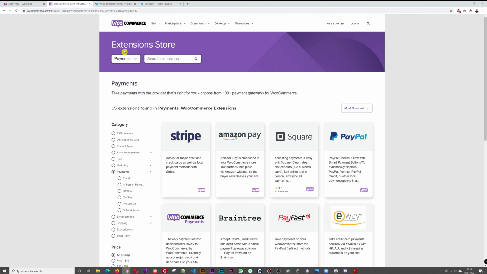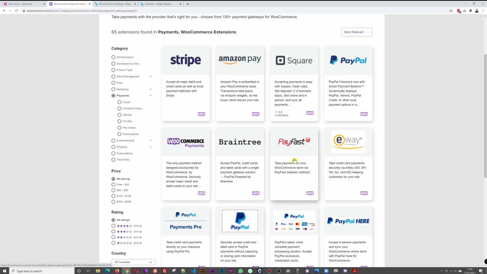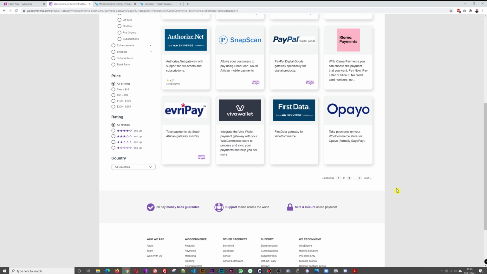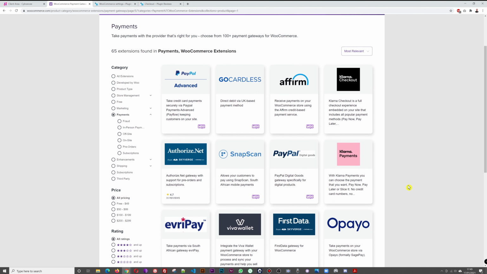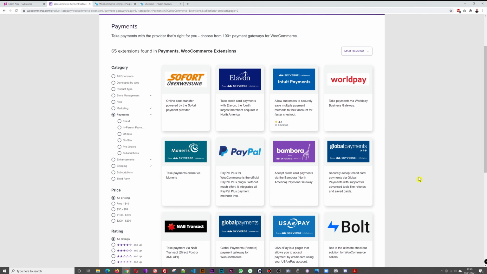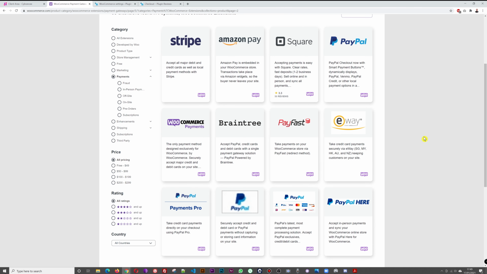So let's go and see here on the WooCommerce extension store. You have Stripe, Amazon, Square, PayPal, Braintree, PayFast, eWay, and there are 6 pages of payment methods, as you can see here. So what if you were to use one of these? How do you install this type of payment method if you use global payments, etc.? I'm going to show you now how to do this.